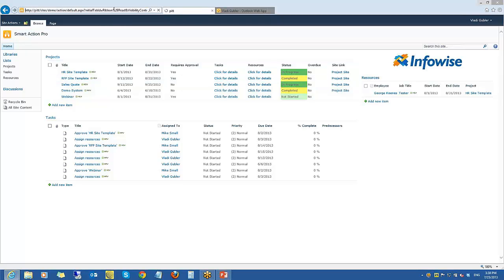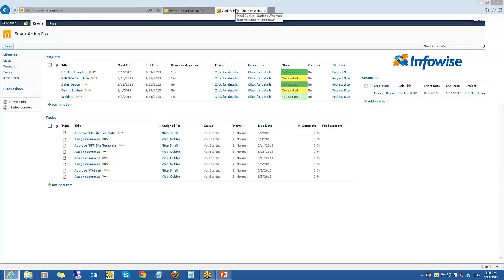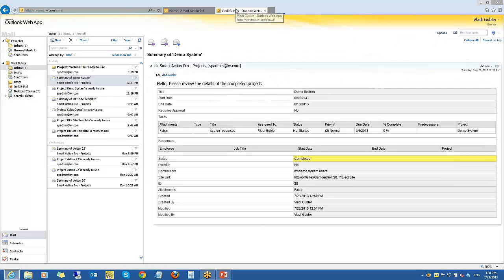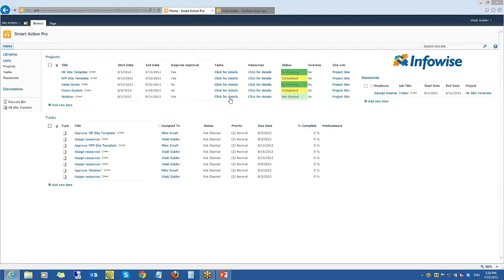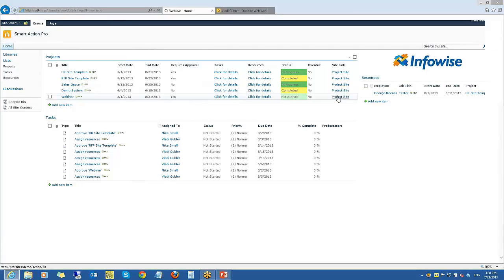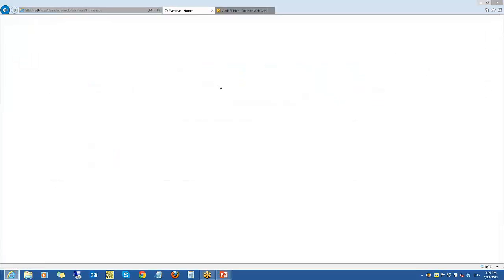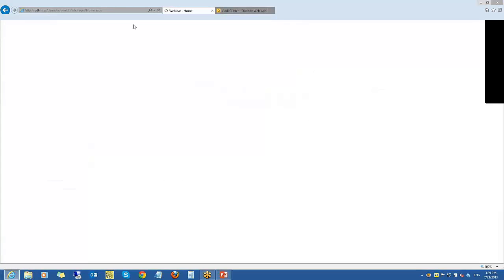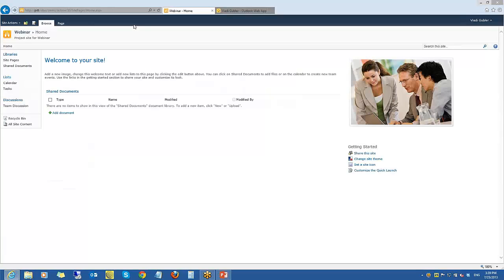And if we go to our Exchange Outlook, we will be able to see that we got an email saying that the site is ready. So let's go to that site. We can go from the email. We can go directly from here. So it's a team site, and it's named according to the name of our project, which is webinar.